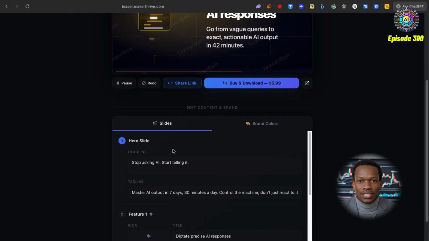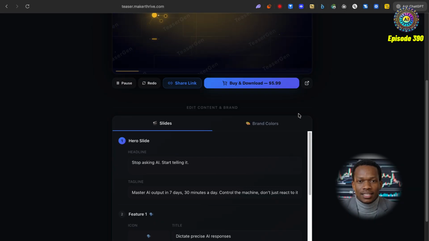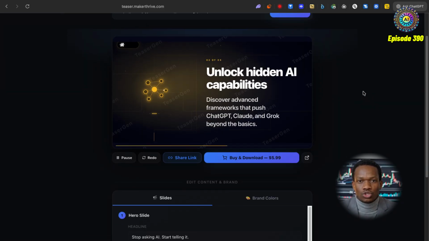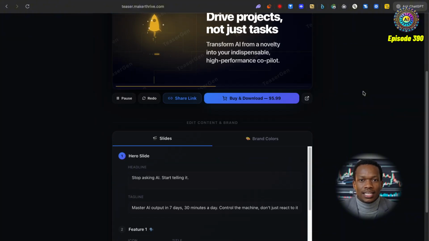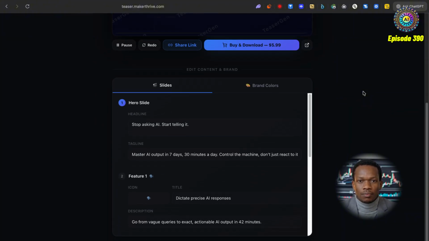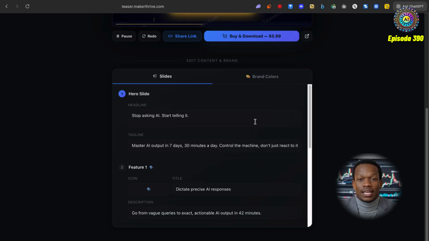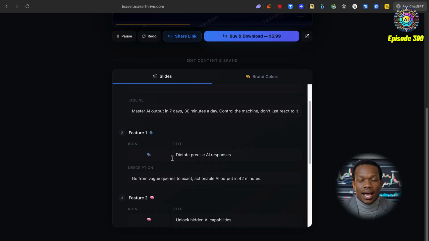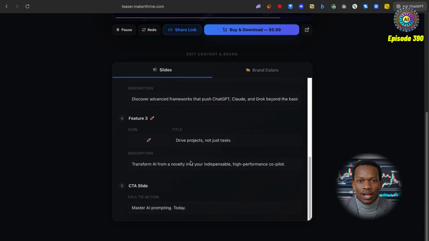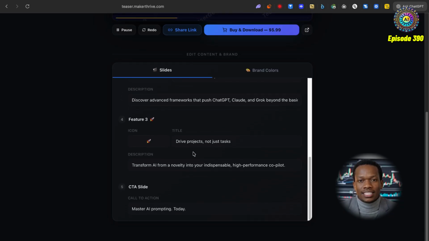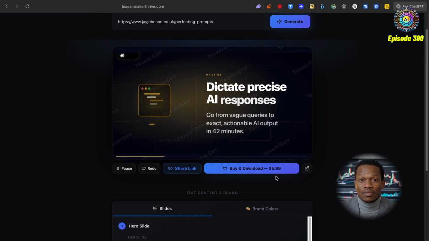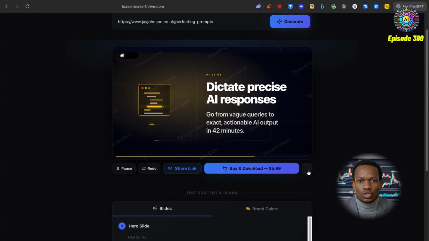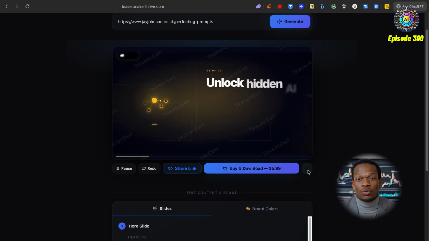So you can even tweak things here like the hero slide. I think someone's probably just packaged a Remotion skill and put this on here and basically launched it as a micro SaaS. But yeah, this looks pretty cool. You can change the headline, the tagline, the features, the icons, the description. So there is quite a lot of customization available, and the CTA slide as well. Of course, if you wanted to download this, you can do so for $5.99. Now I think this is pretty cool. Yeah, definitely check it out if it would be useful for you.